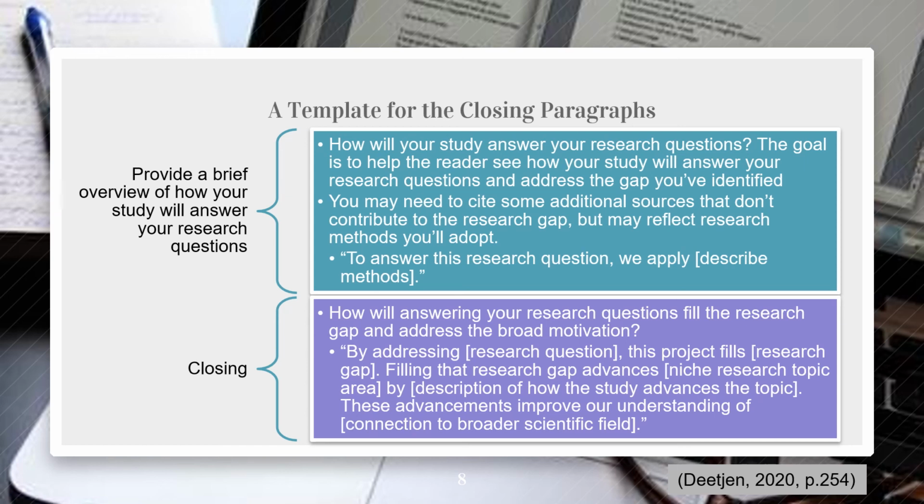And sample language you could use is, by addressing research question, this project fills the research gap. Filling that research gap advances the niche research topic area by describing how the study advances the topic. These advancements improve our understanding of, and you connect to the broader scientific field.